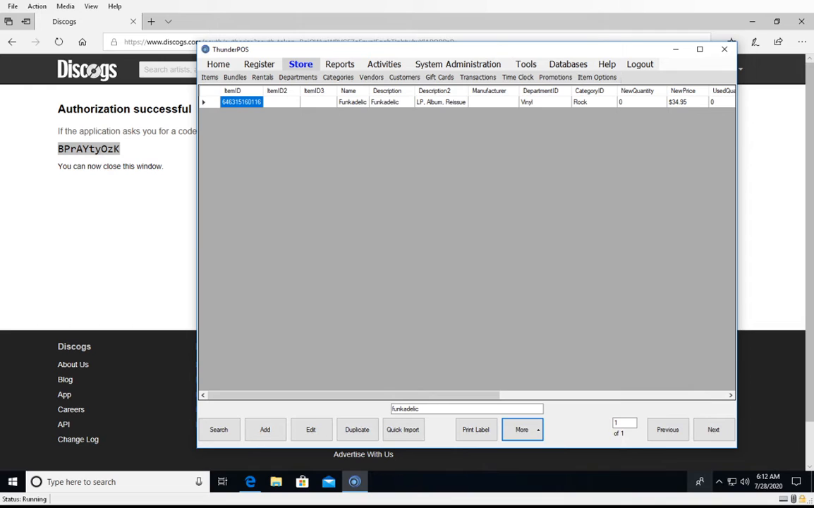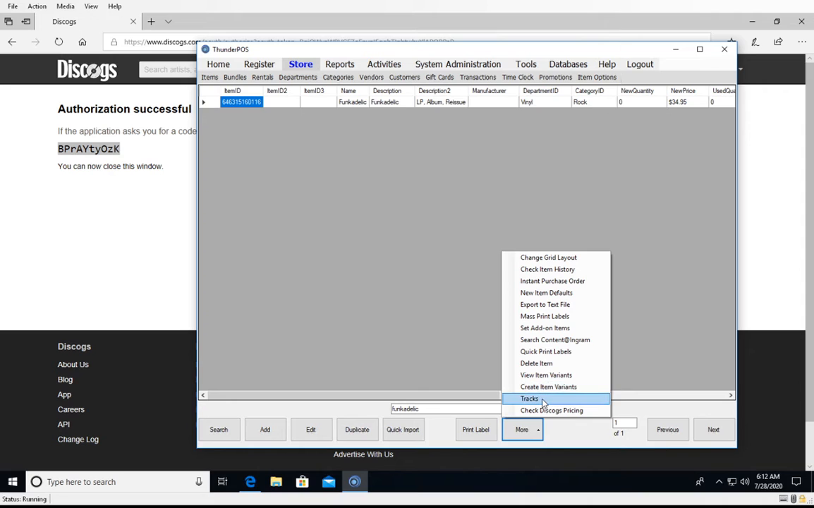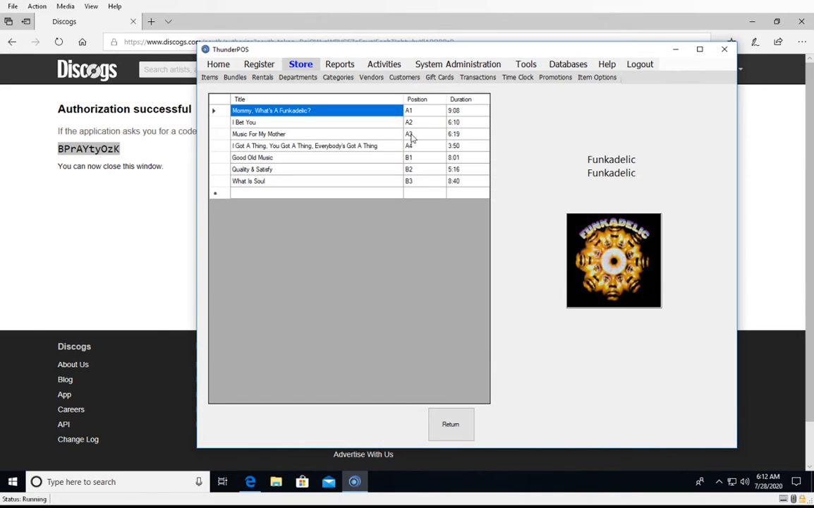So the reason this was introduced alongside the Discogs integration is that when you pull an album from Discogs, for most albums, they will import the tracks. And then frequently, and in this case they did, they will also import the position and then duration. So in this case, because it is vinyl, it's got A side and B side marked, and then the duration of each track.